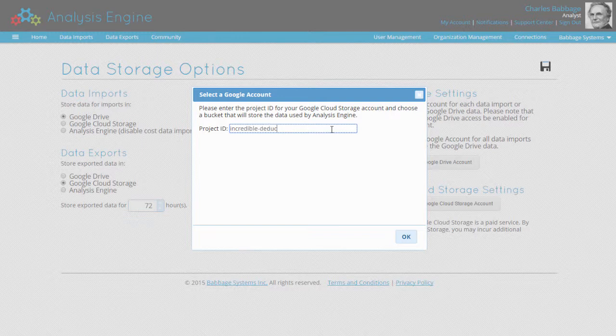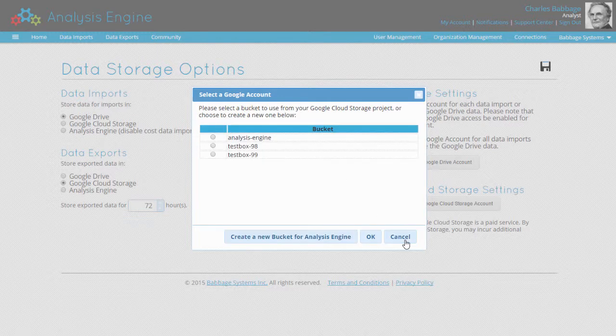Once you do, enter the name of your existing Cloud Storage project, and then choose a bucket into which you want to place your files. If you do not already have a bucket available, you can choose to create a new one.